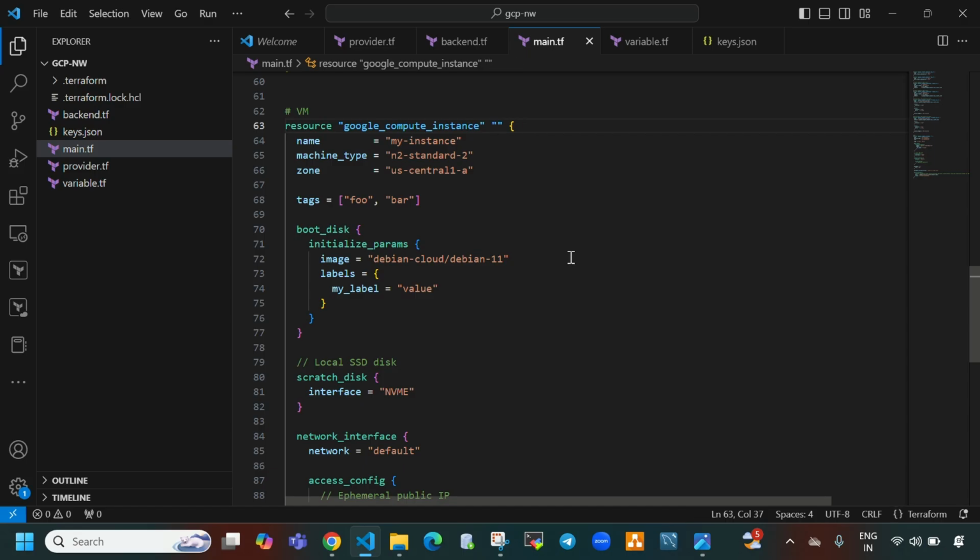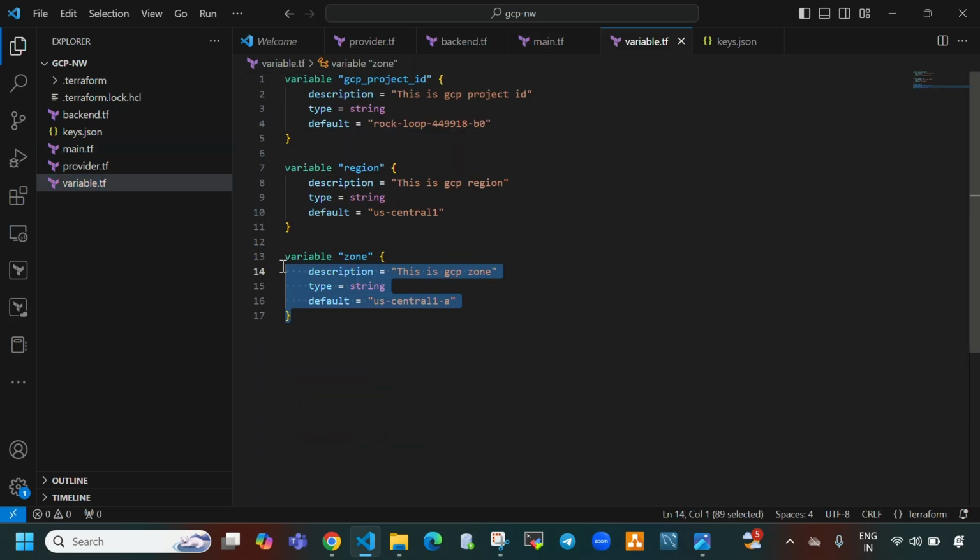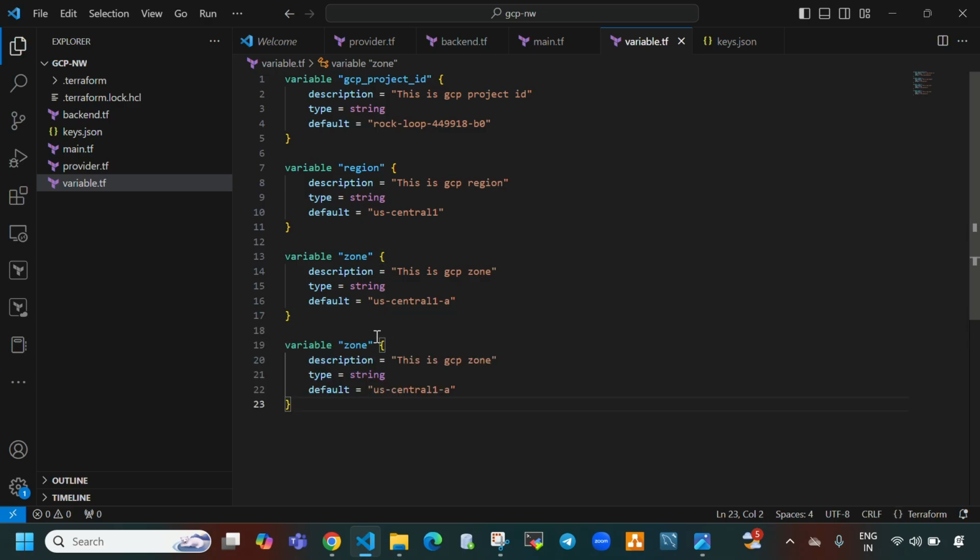Google compute instance, VM-Terraform. So let's give the name like this. So let's give the instance name. If you want to pass this instance name from the variable.tf file, let me open this variable.tf file. You can copy this and paste it here, and let's give the name like VM name. Okay, so this is the GCP VM name.